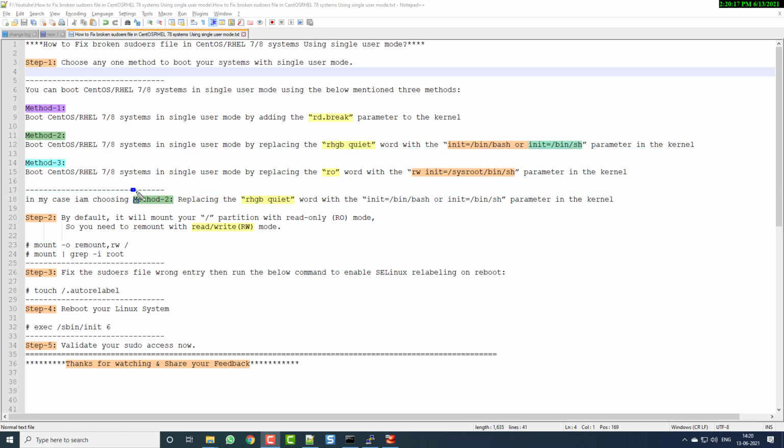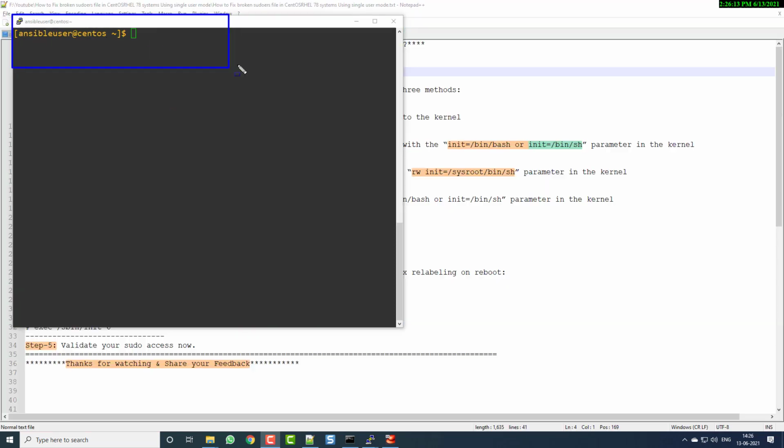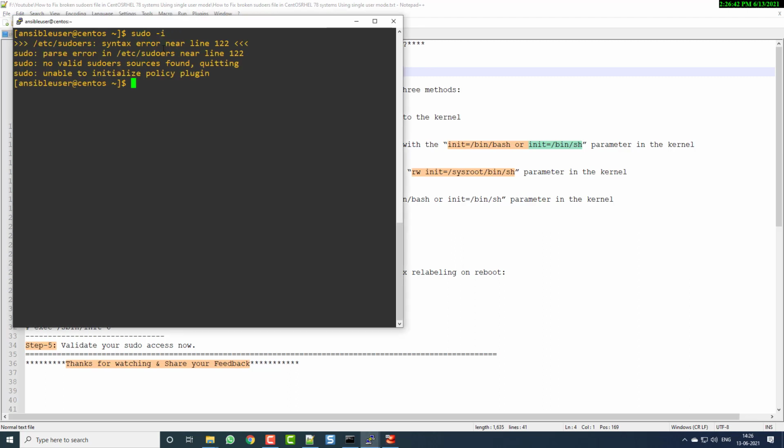In my case, I am choosing method 2, so I will replace the rhgb quiet with init=/bin/bash. Before moving to the troubleshooting, let's reproduce the issue. In my case, I have the CentOS system which has the sudoers broken entry. Let me switch to sudo and see the error message. sudo -i, we can see line number 122 has the error. So I'm going to show you how to fix this error.